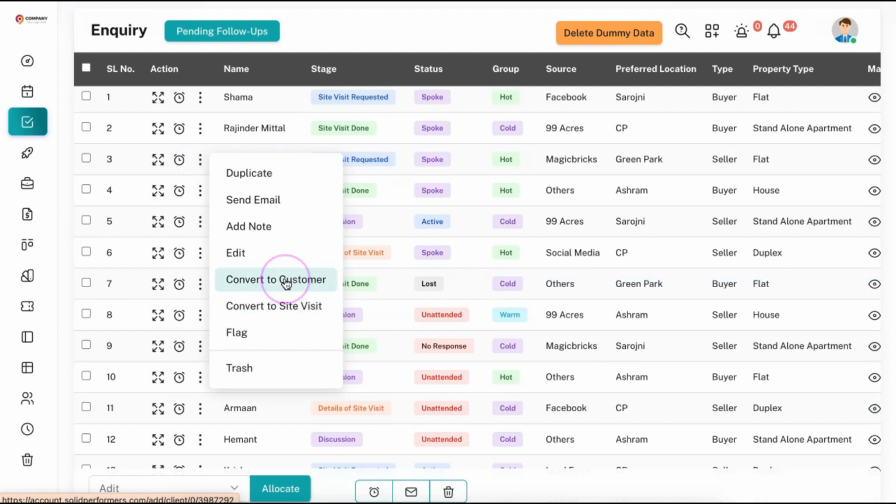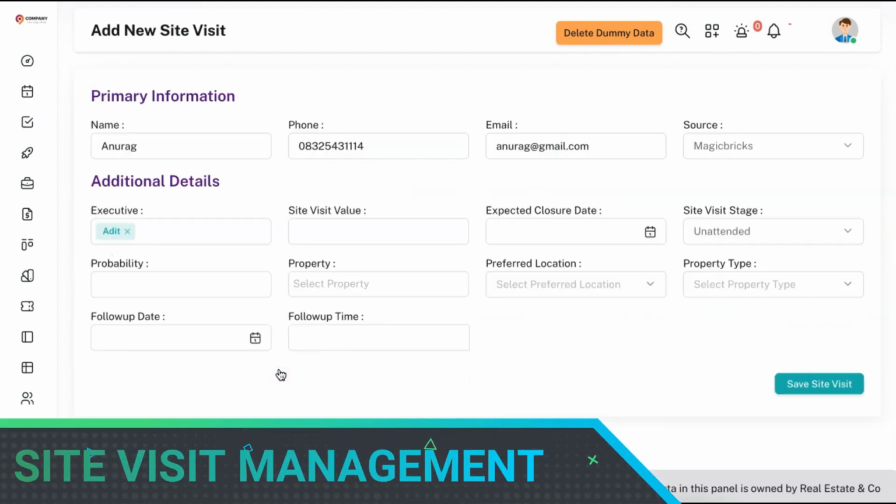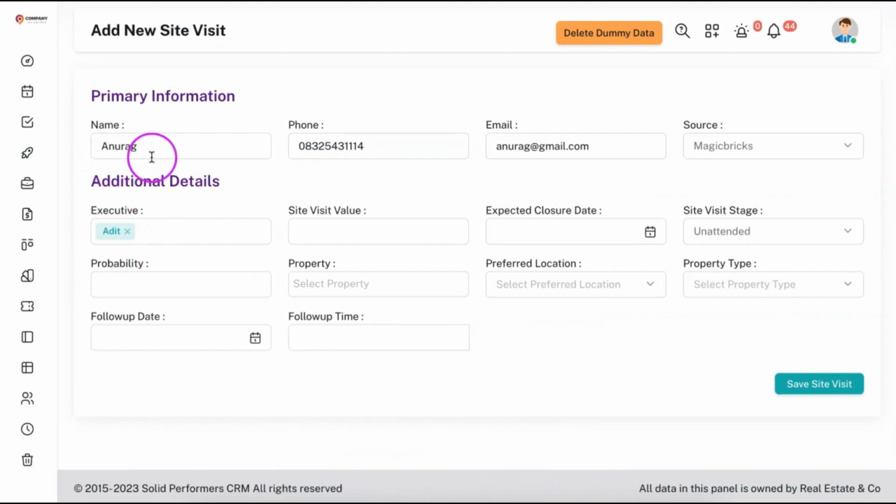You can also convert a particular enquiry into a customer directly, or you can convert an enquiry into a site visit and then from site visit you can convert them into a customer. Everything will happen in one click. When I click on convert to site visit, all the details in the leads or the enquiry module will get transferred directly to the site visit module. So there is no need for you to fill these data again and again.